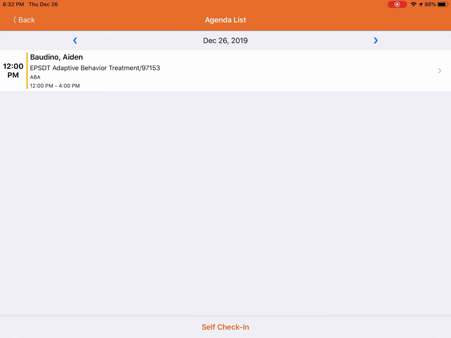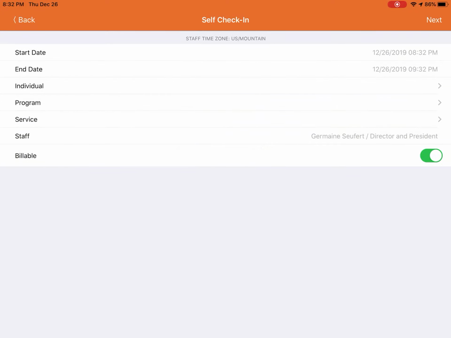It says self-check-in in the center, and that is if, you know, you go see another client who's not on your schedule, or there's no one in your schedule, or you're doing an admin appointment. So I'm going to click that. Then there's an assumption that the start time is the time that I'm currently clicking. The end time is assumed to be an hour after right now, and I can change that when I check out, but for now it's fine.